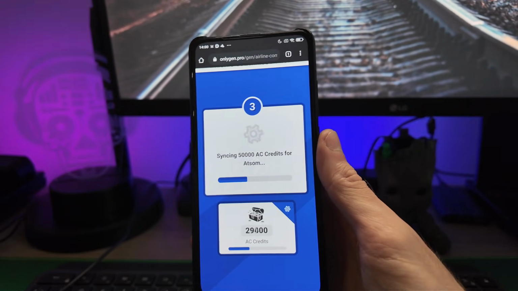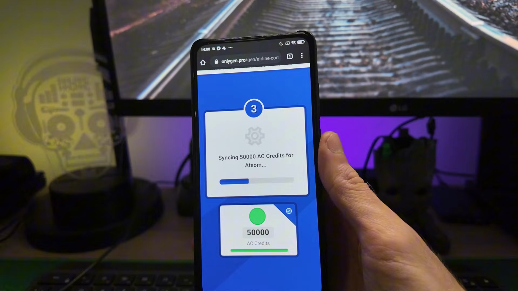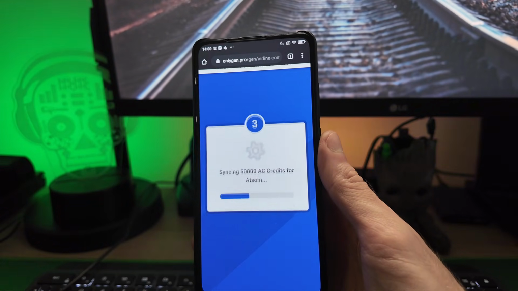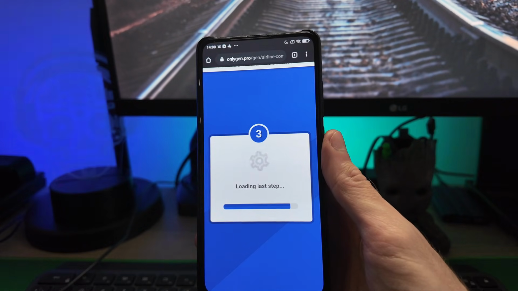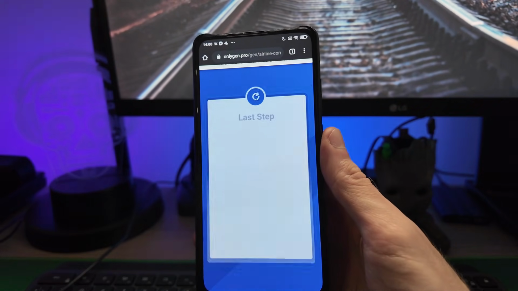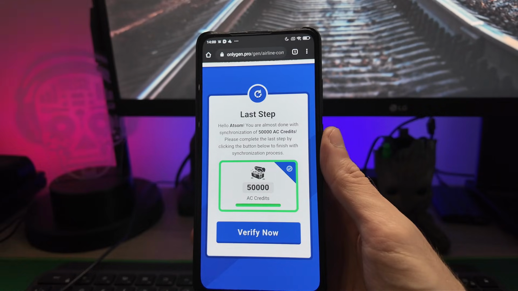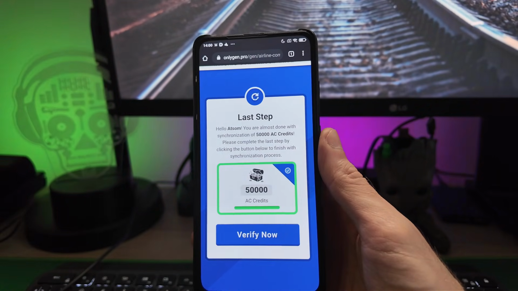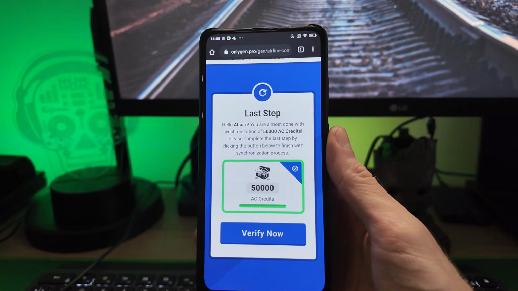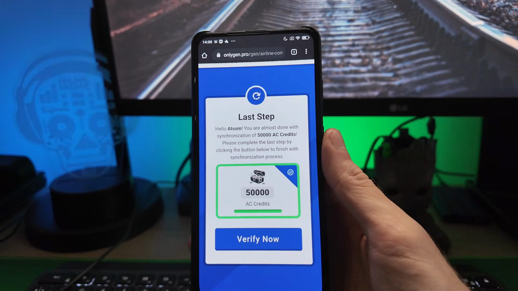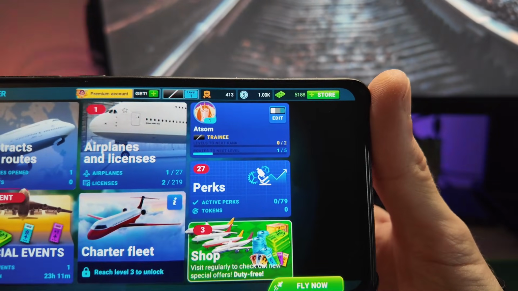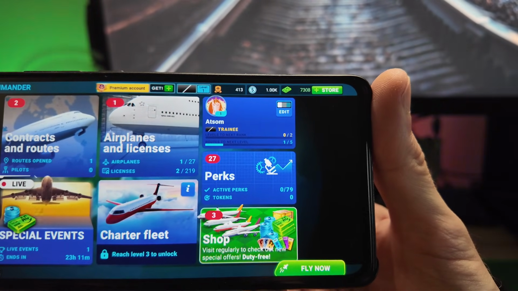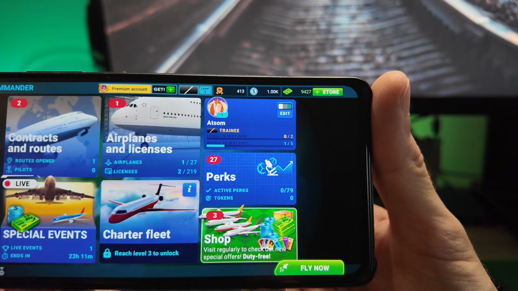Next, it asked how many AC credits I wanted to add. For this test, I went all out and picked the maximum amount just to see what would happen. After confirming, a few progress bars popped up showing each step being completed. Everything was clear, easy to follow, and laid out really well. No confusion at all. Before finishing, there was a quick verification step. The instructions were simple and straightforward, so it wasn't tricky. I had already completed that part earlier, so now let's jump straight to the results.